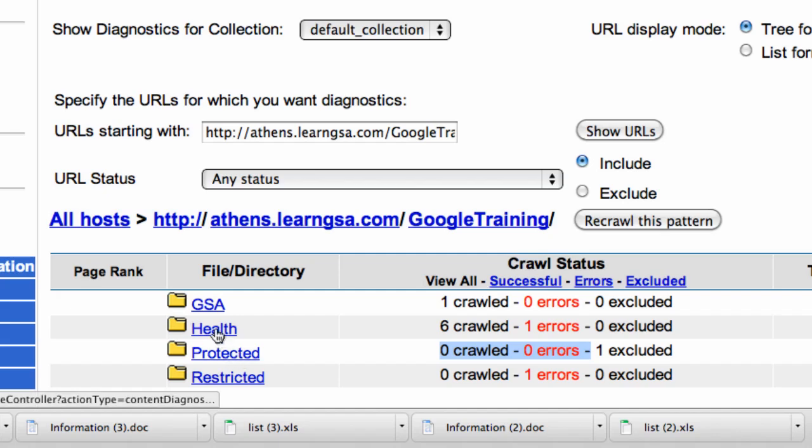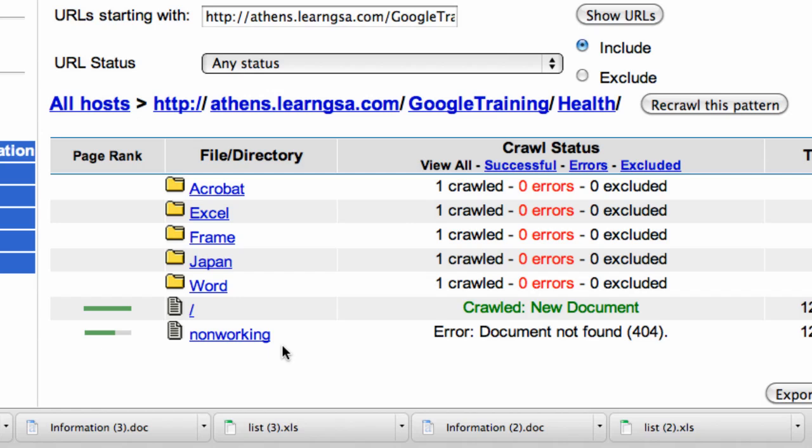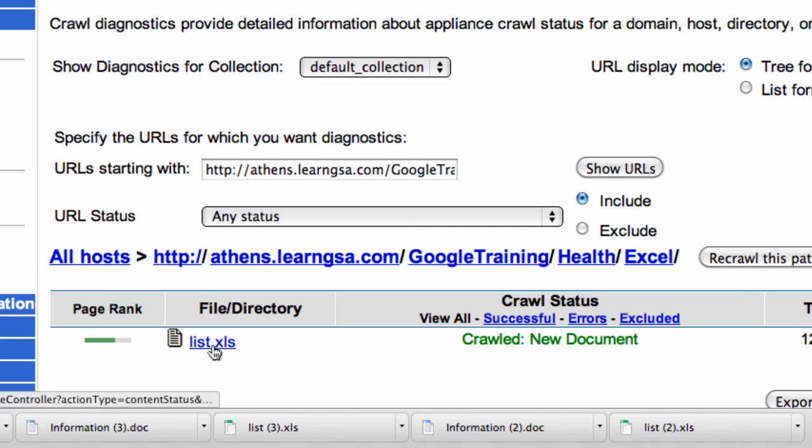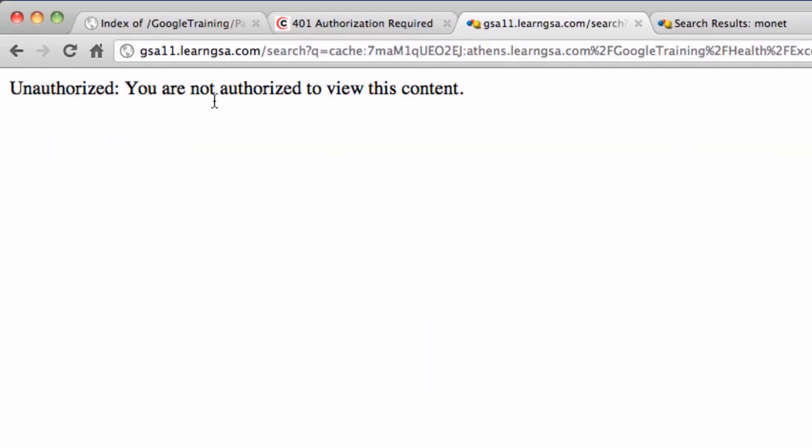Let's investigate these now. In the health directory, we see that we got a 404 file not found error for the link that was a broken link. When we drill down on the spreadsheet document, we can click on its cache link, but we get the unauthorized error, which is an indication that the document is not fully indexed and cached.